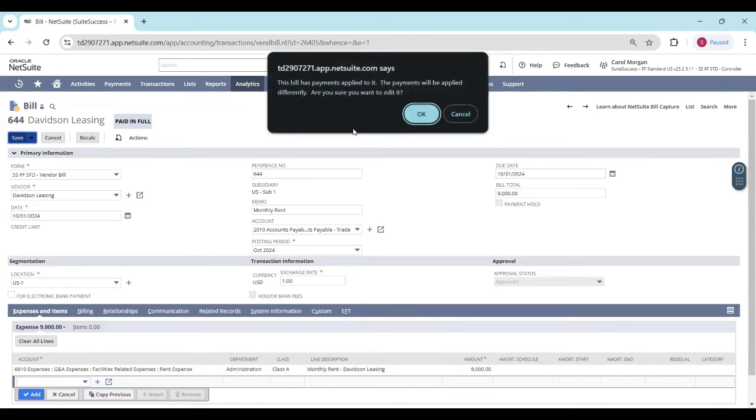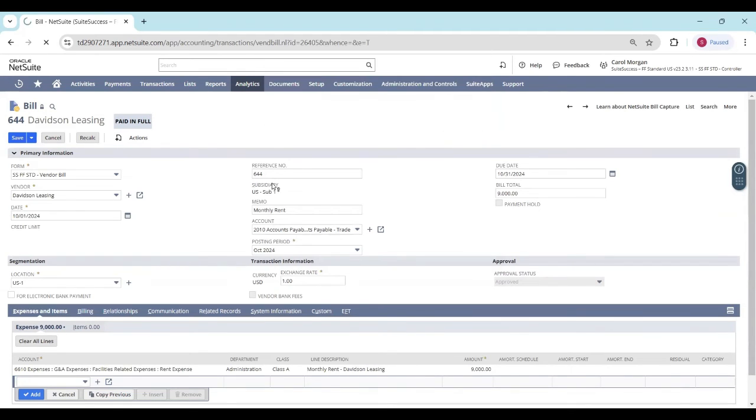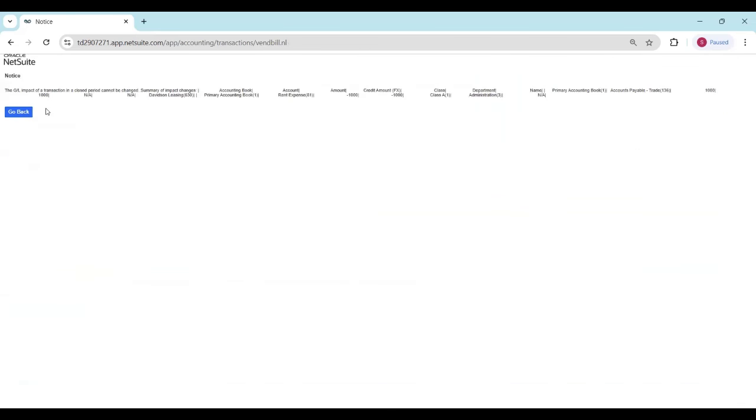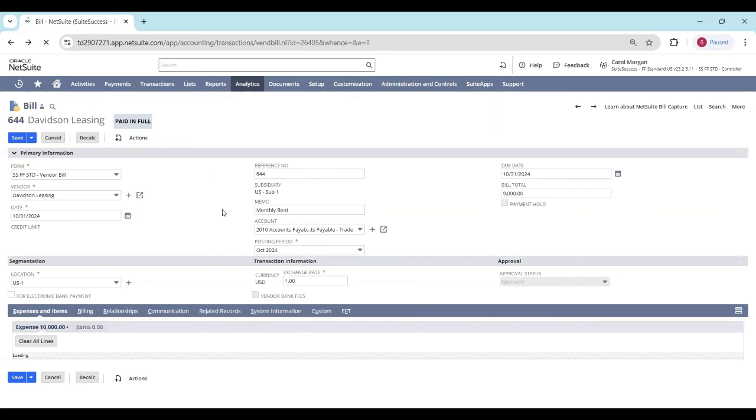If I try to save this record, it will pop up the standard message that it has already been paid in full. But even if we click OK, it will show a notice message saying that the GL impact of a transaction in a closed period cannot be changed. So it will still prevent you from making any GL impacting changes.